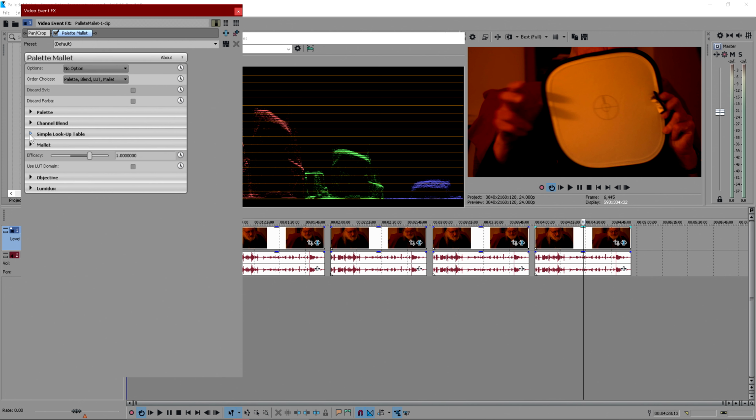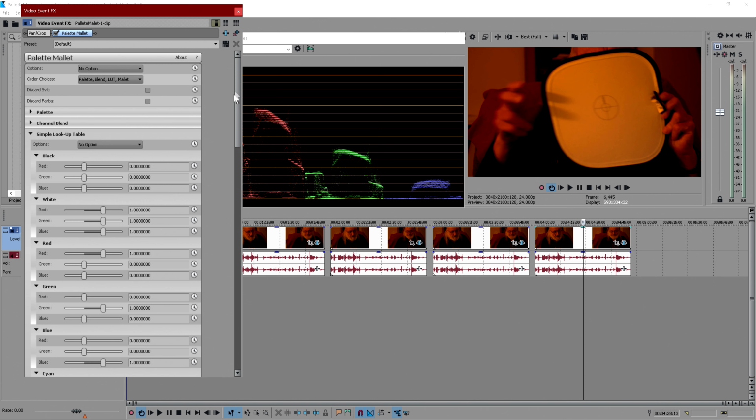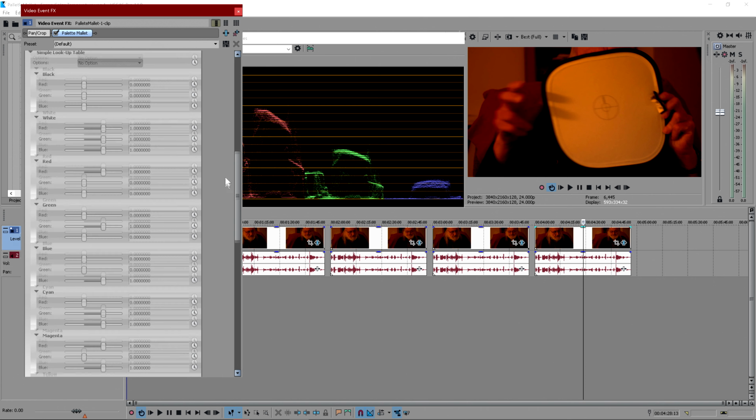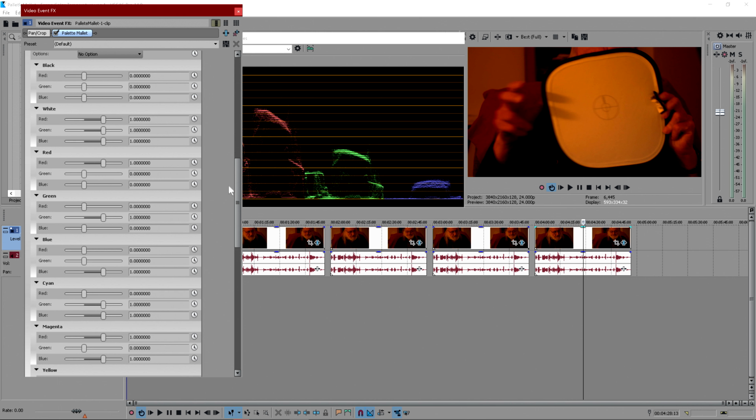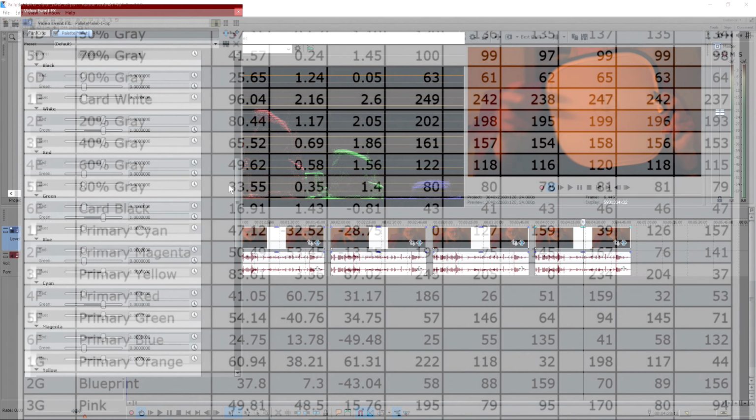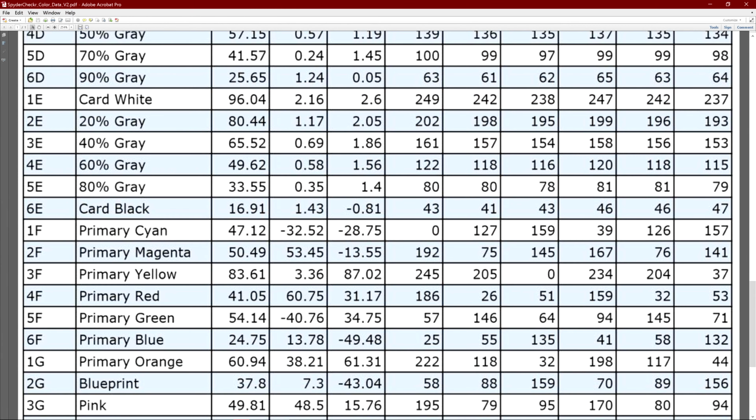Most importantly, there is a simple lookup table which we should take advantage of, because unfortunately we have been assuming that the Datacolor Spyder Checkr values, red, green, blue, and so on, were the same as RGB values, but they are not. If you take a look at the data provided by Datacolor, you will see that they are near, but not quite there.